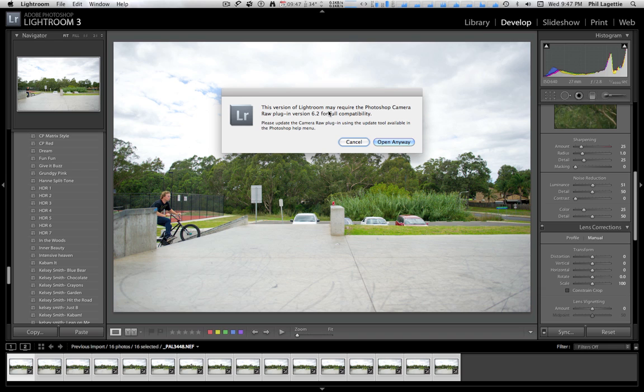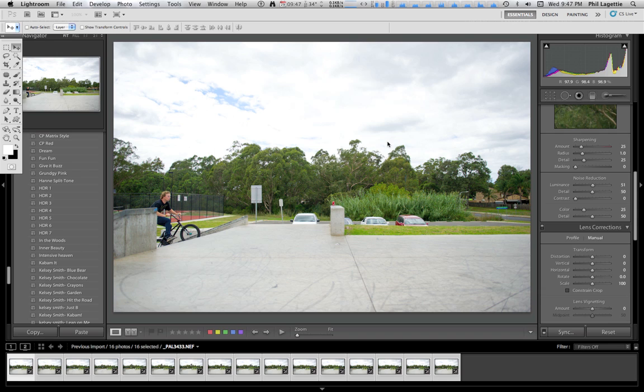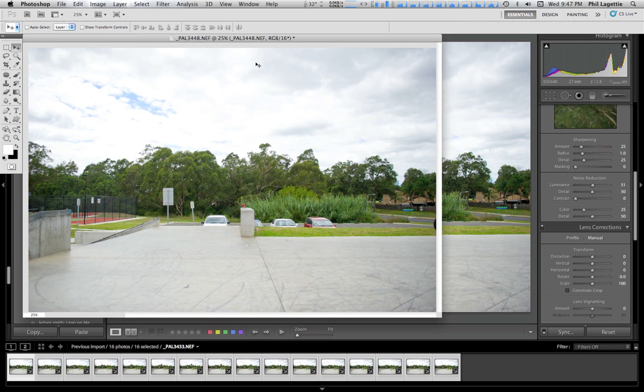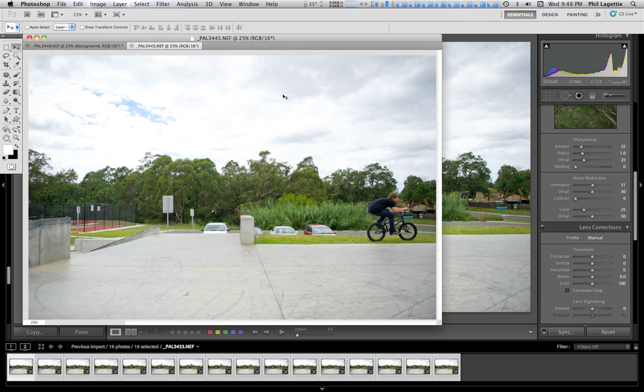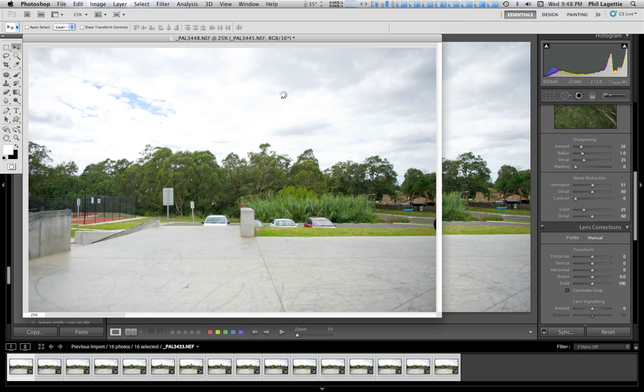This version of Lightroom may require the Photoshop Camera Raw plugin. I don't care. Open anyway. I didn't ask for that. So yeah, I'm now bridging over into Photoshop CS5, and it's going to do its thing. These are all raw files, so they're quite large. They're about 16 megabytes each. So I'll give it a second to do its thing, because I don't want to start clicking away because it'll probably freeze. But yeah, look, the final result is going to be about 9 or 10 Tillys in the same photograph.